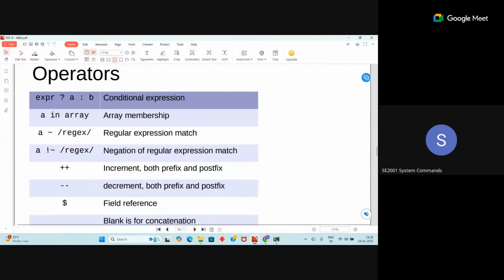This is not. That means if you take this as true, not means false. So it won't be like that meaning. Okay. So this is a regular expression. A matches the regular expression. This is negate: it matches the negation of the regular expression. Okay. So increment operator, decrement operator. Regular expression means?